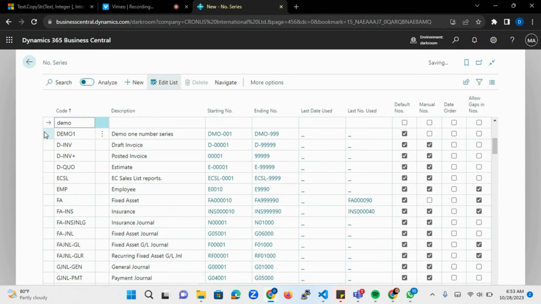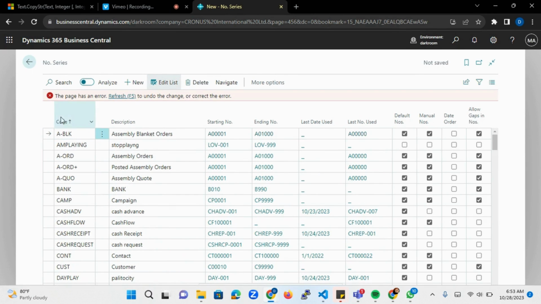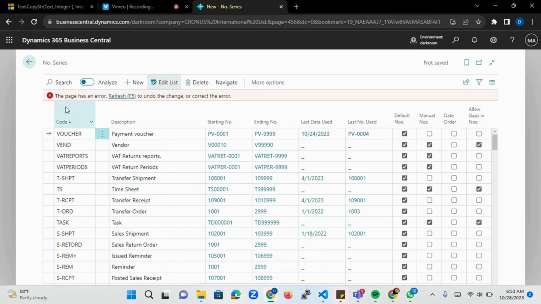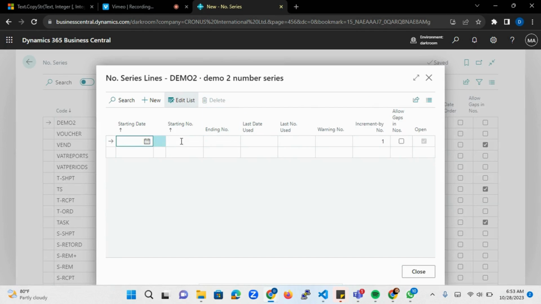What do we name the first one? Demo, sorry. Okay, let me just refresh and create it again. Demo 2, and say demo 2 number series. This is all we need to create at the moment.